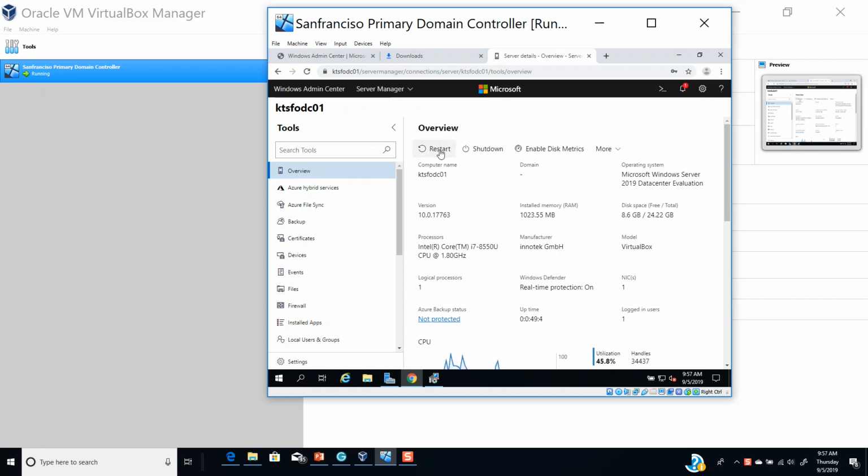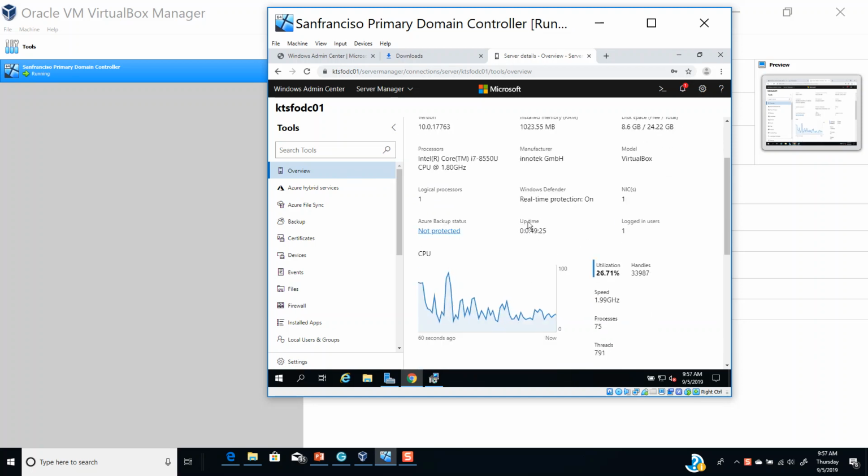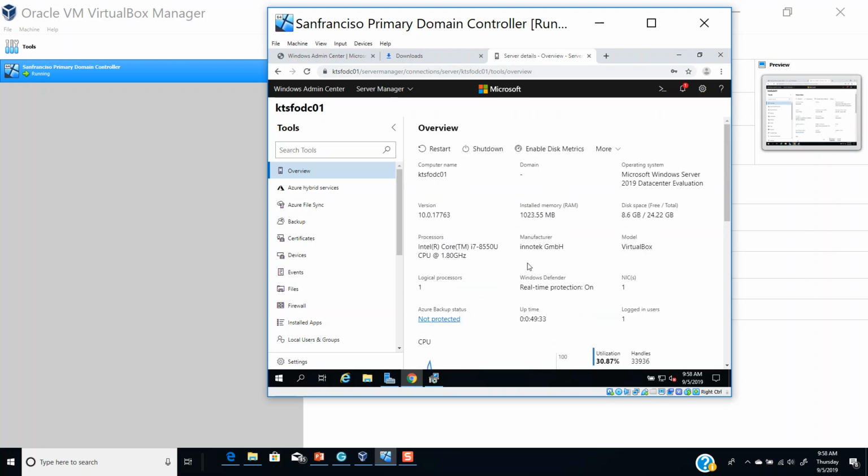You can restart a server, you can shut down a server, and then you can enable disk metrics, and you can do more like edit computer ID, manage alerts, and then other things too. So on the overview, you can see that you have computer name, you have version, and then you have installed RAM, disk, basically telling you all the information about that server. And you can see that CPU performance live in here. Alright, so this is one thing that you can do.